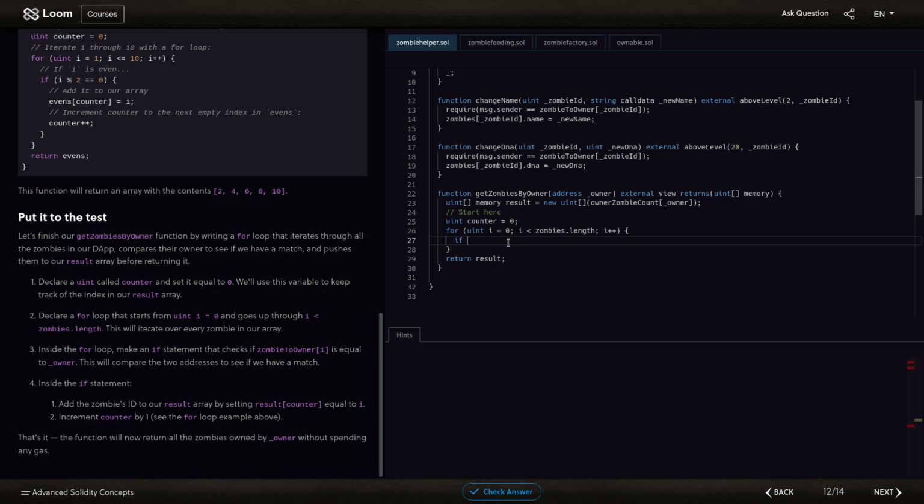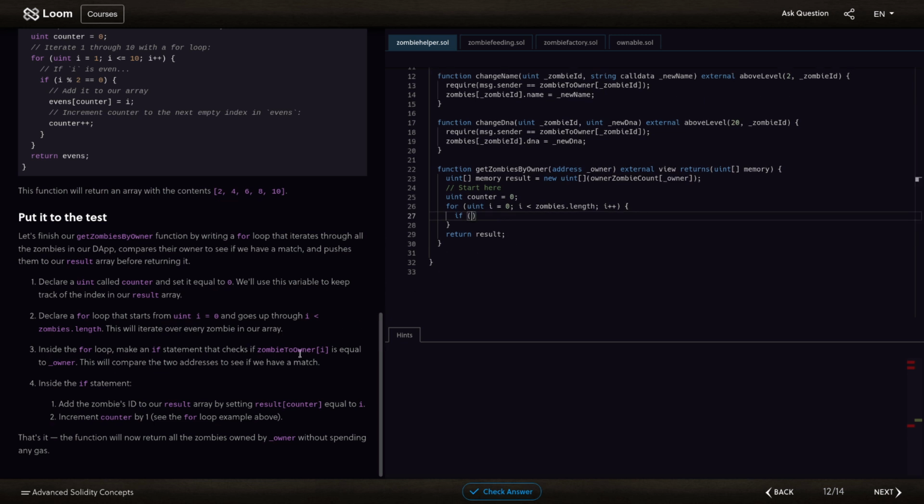So what we're going to do is we're just going to put this here. We're going to grab this. And then we're going to do, is it equal to owner? All right. Now, if it is the case, then what we'll do is add that zombie's ID to our result array by setting result counter equal to I. So we're going to do that.